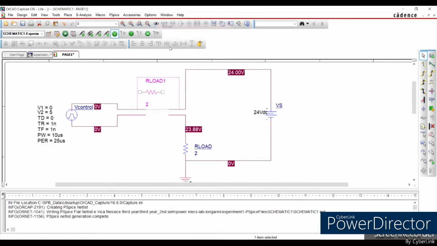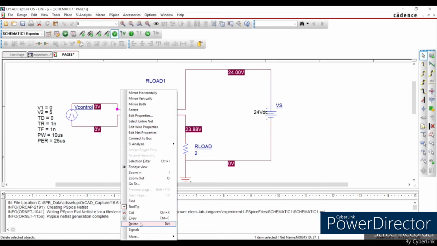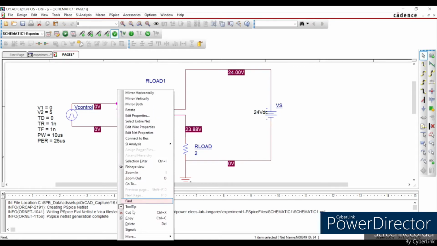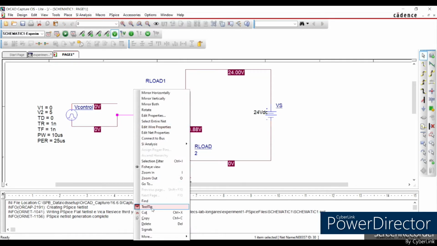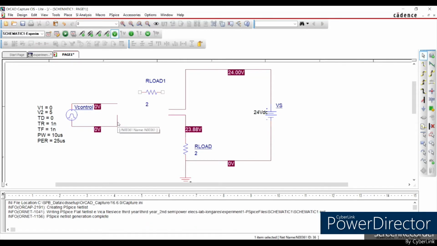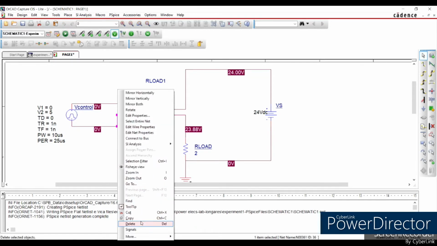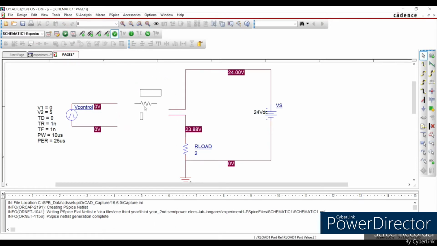So let's rotate our resistor, and then let's place it here, connected to our voltage supply. So let's just delete the unnecessary wire connections. Okay, so let's fix our circuit here. Let's delete all of the components, all of the wires, and then let's connect our resistor here.